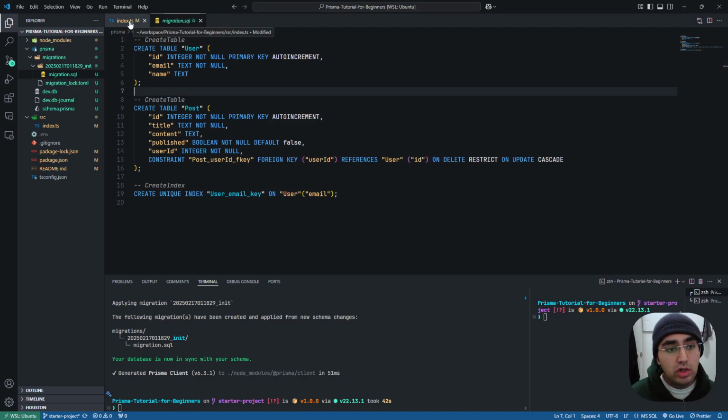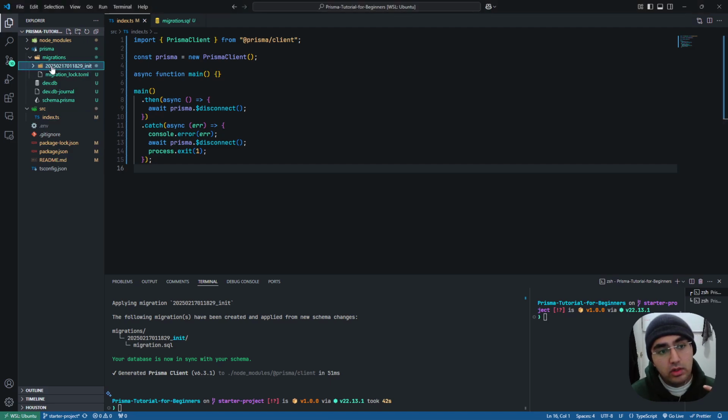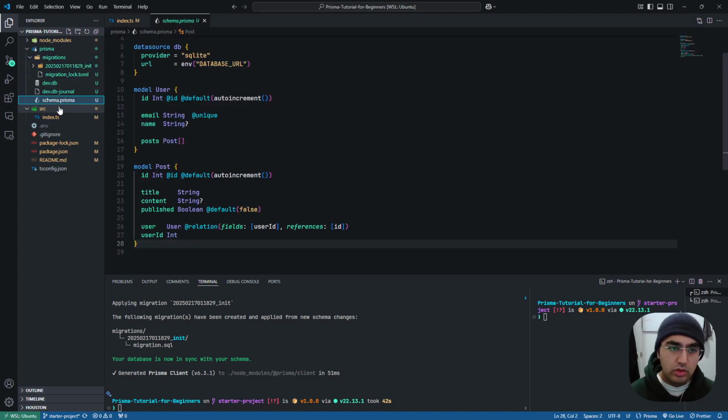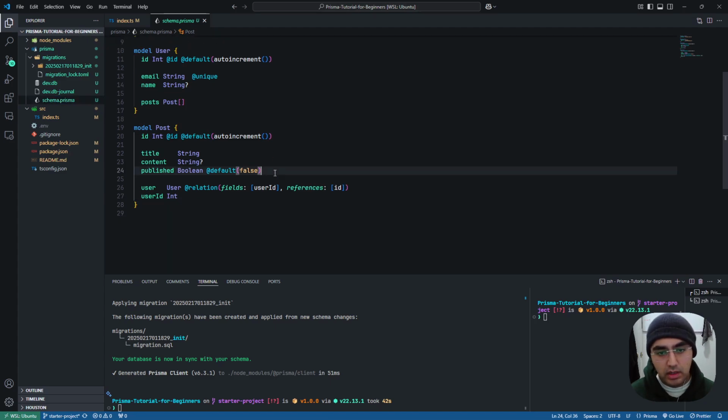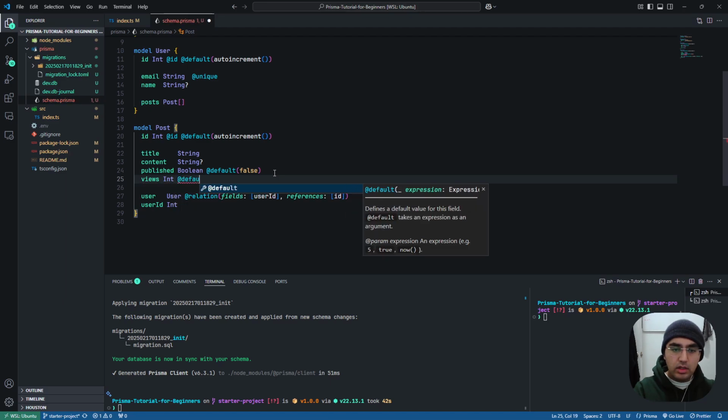So now whenever we do changes, we're not going to do db push. We're going to create a new migration. So let's create another migration, but we should create a change in our database for it to make sense. So let's create a new field in our post table called views. I want to make it integer, and I want to add default 0.